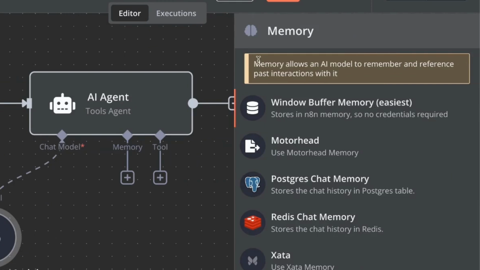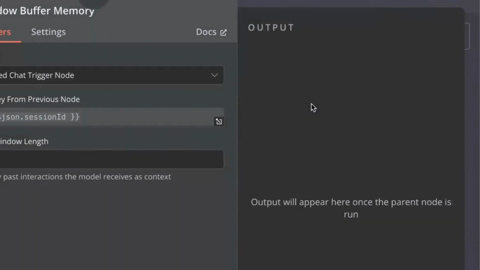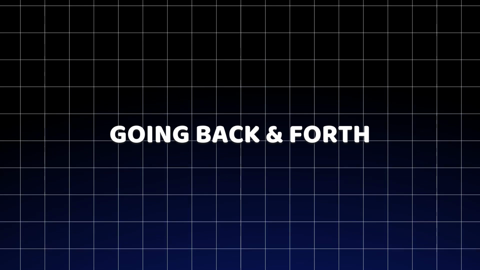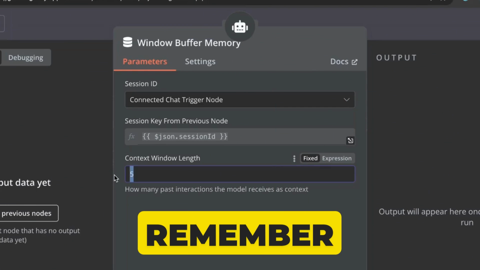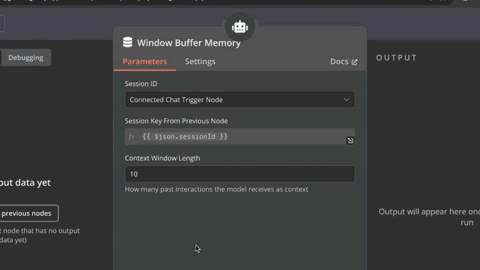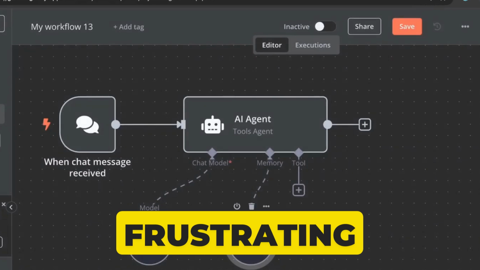Now, what this means is that memory allows an AI model to remember and reference past interactions with it. Why is that important? Well, if you're going back and forth inside a chat, you want the chat to be able to remember your past responses. Otherwise, every single message that you send to the AI agent is going to be like starting from scratch again. We don't want that, right? That's going to be super frustrating.